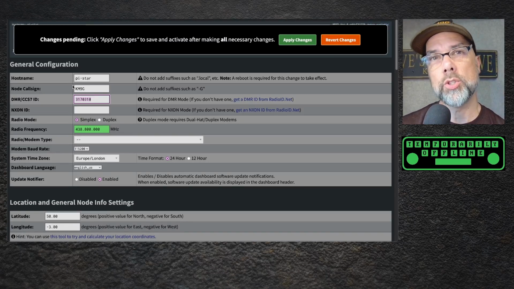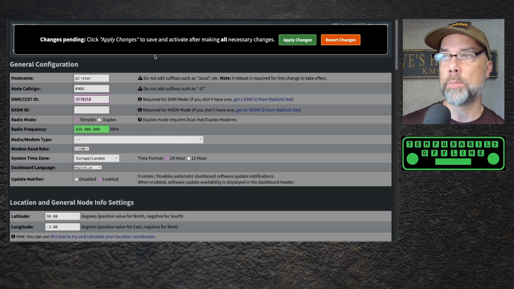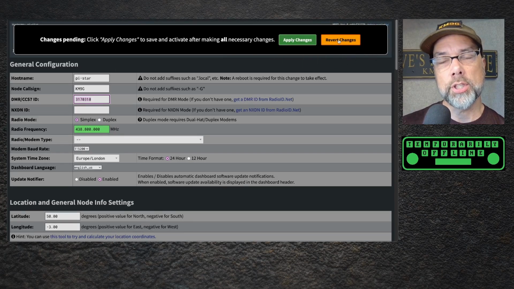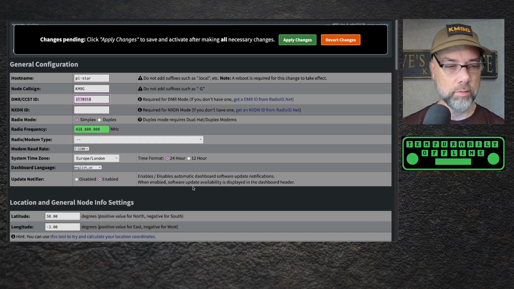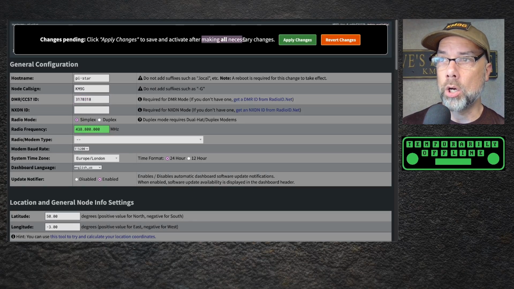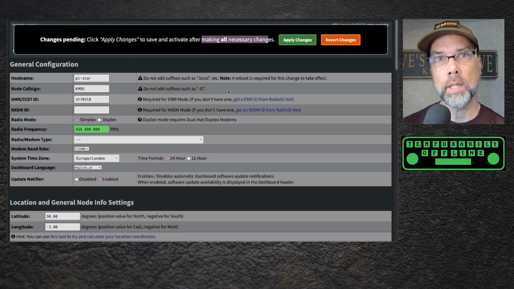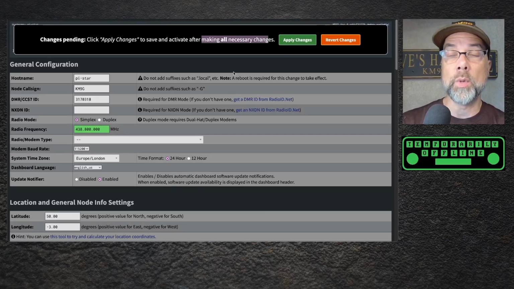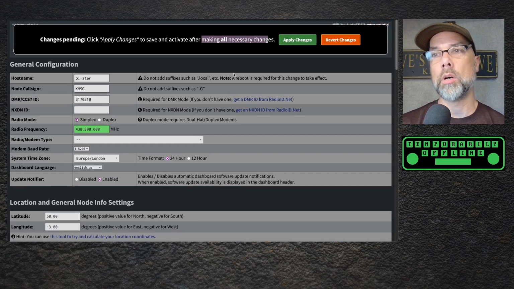One of the new things that you will see in the new version of Pi-Star Dashboard is this apply changes, revert changes. Before, we used to think, right or wrong, I don't know, but we used to think that you'd have to push the apply changes at the bottom of every single one of these boxes. Now he's saying make all necessary changes first and then click apply changes. There's definitely some reinforcement there that we no longer have to sit through that long apply changes stage.